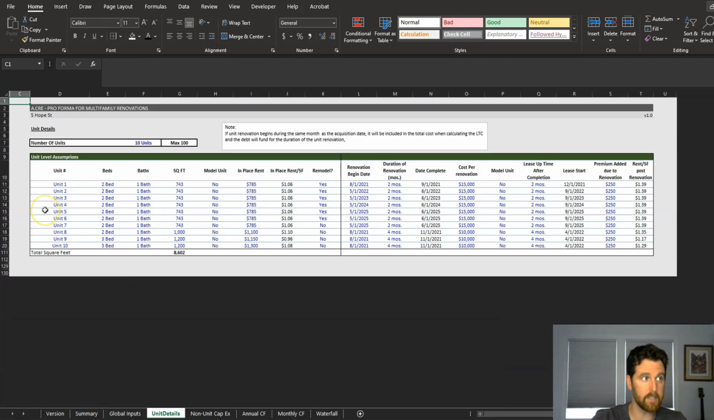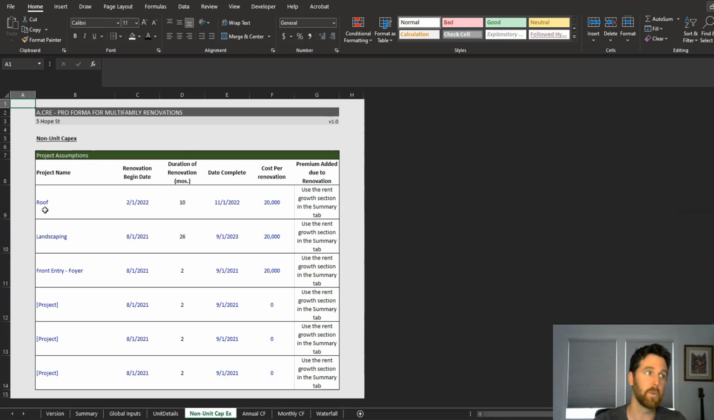We have our unit details tab, and this tab I'm really excited about, and we'll go through this in quite a bit of detail. There's a lot of functionality here, and what I think is the power behind this model is that it gives you the ability to phase in unit by unit. So if you don't want to renovate all the units at one time and you want to do it in phases, this gives you that ability. If you have custom plans for each unit, you're able to model that out here. So in my opinion, it's a great tab, and I'm excited about it.